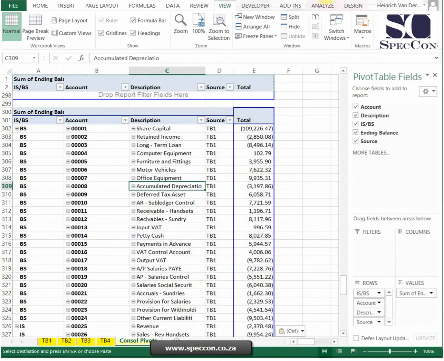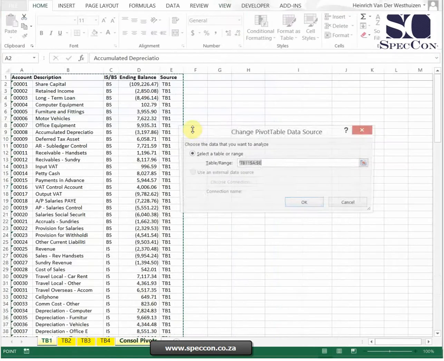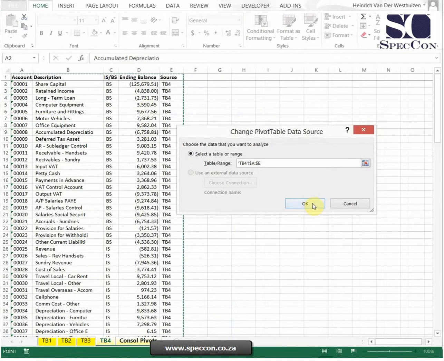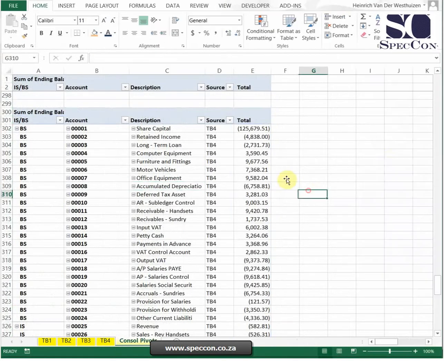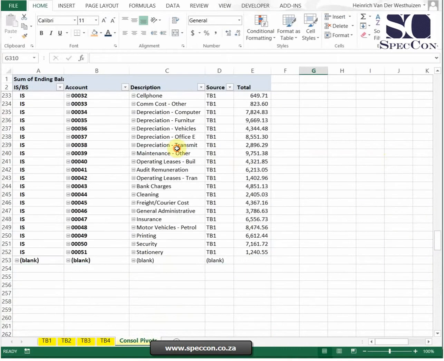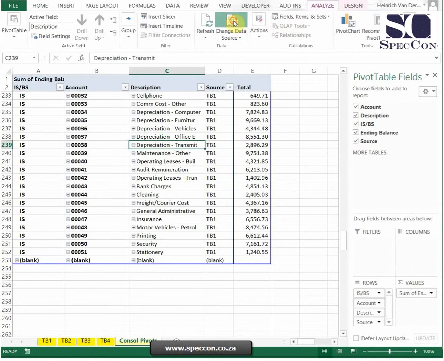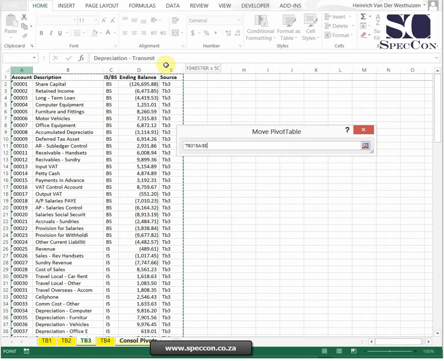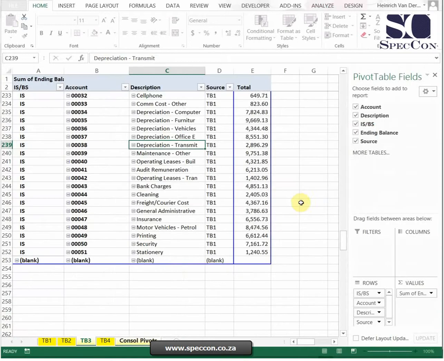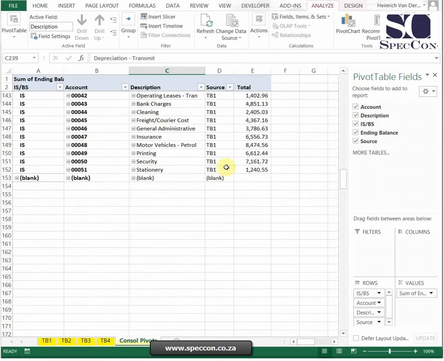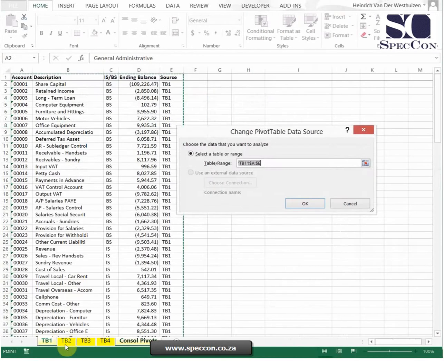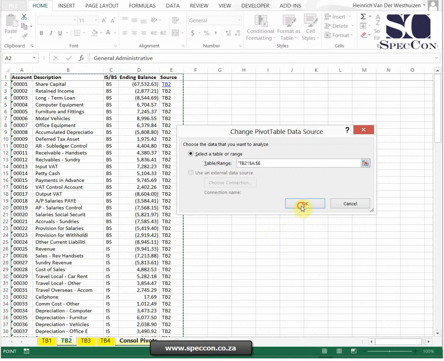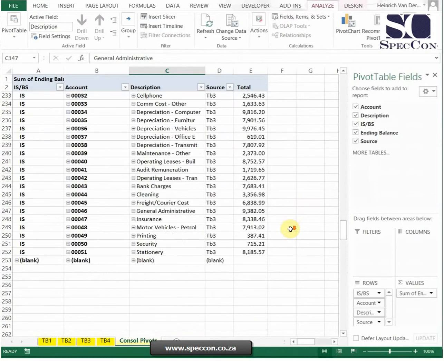Now you're just going to change all of them. So that's the fourth TB. So I'm just going to change source data to go to the fourth TB. So there it changes. So stand on this one, change source data, go to the third TB. It changes. Go to this one, change source data, and go to the second TB. So now I've added all of them.